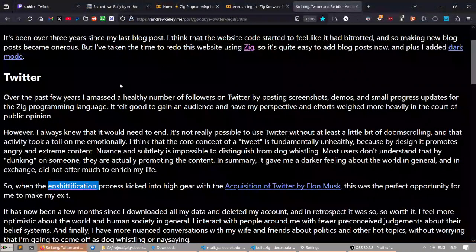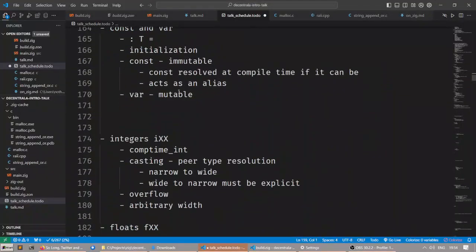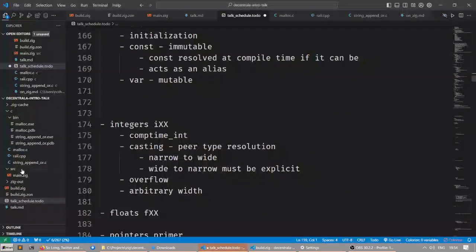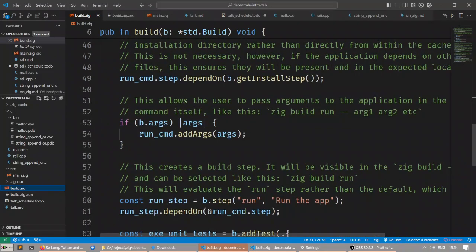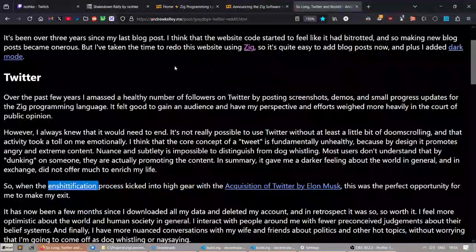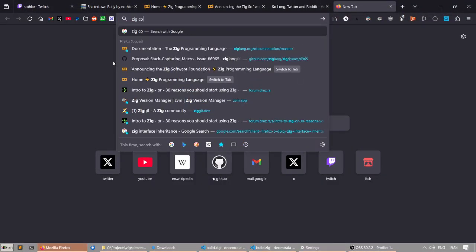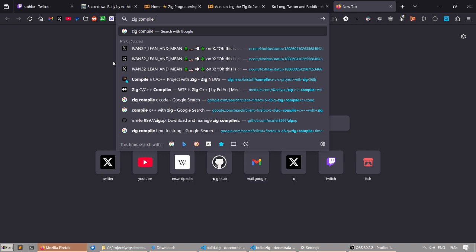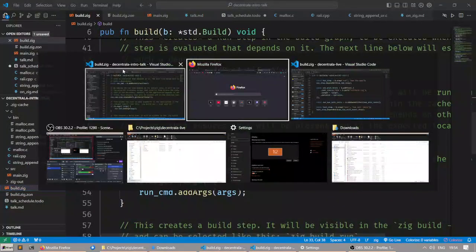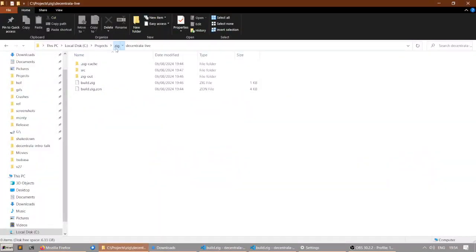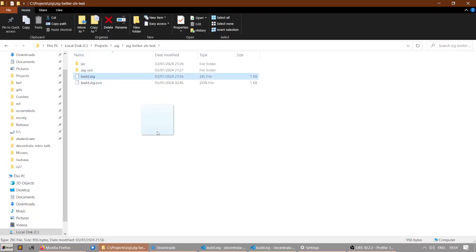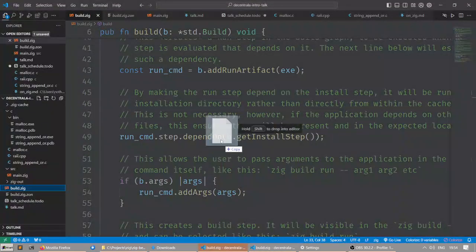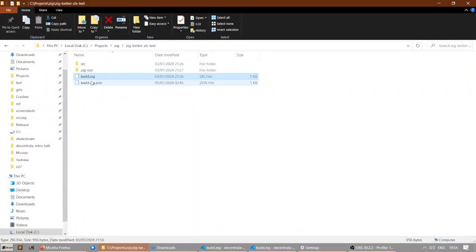I have to remember now how it's done. I think I have it in this build. There's a check step. No, this is not it. Okay, I'm going to look for it. Zig compile, no, wait. Let me look into some other project. Amazing. Better ZLS. Yes, this is it. Okay, I'm just going to copy it from here.